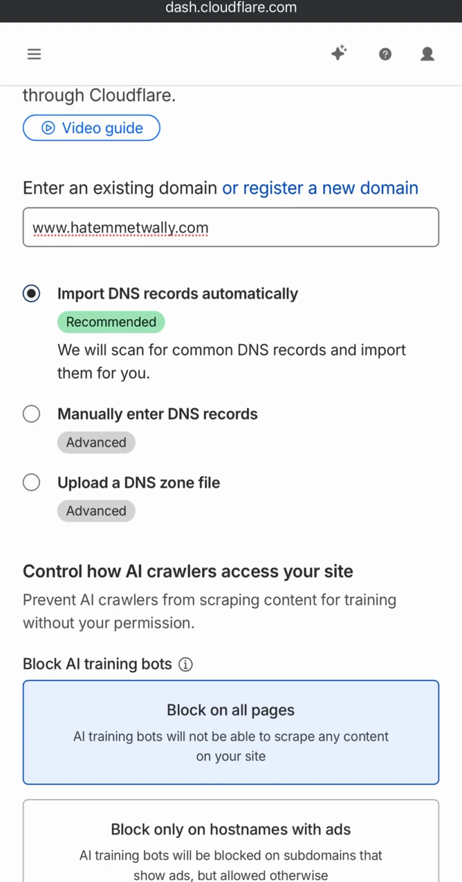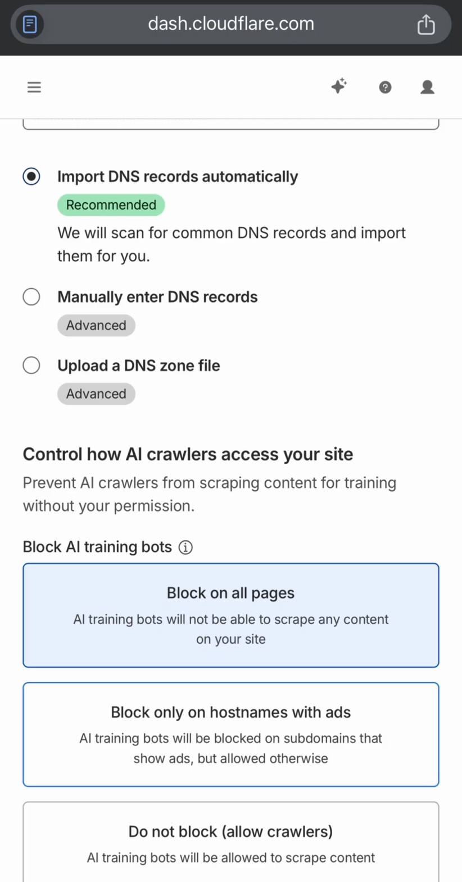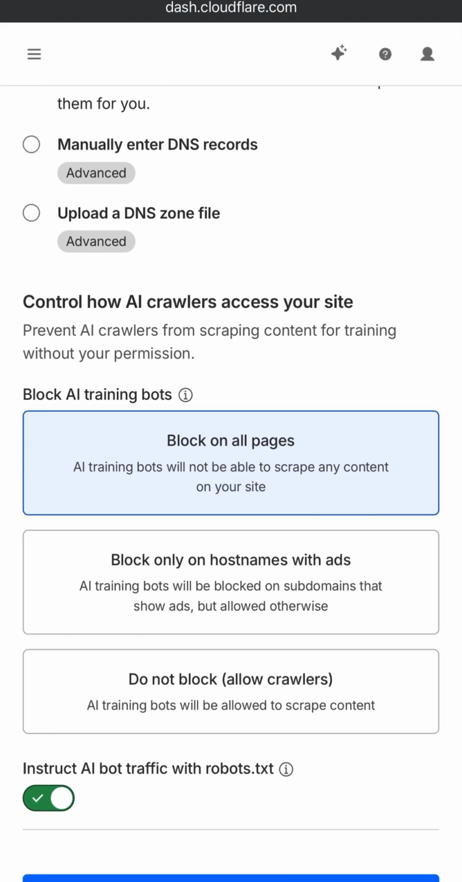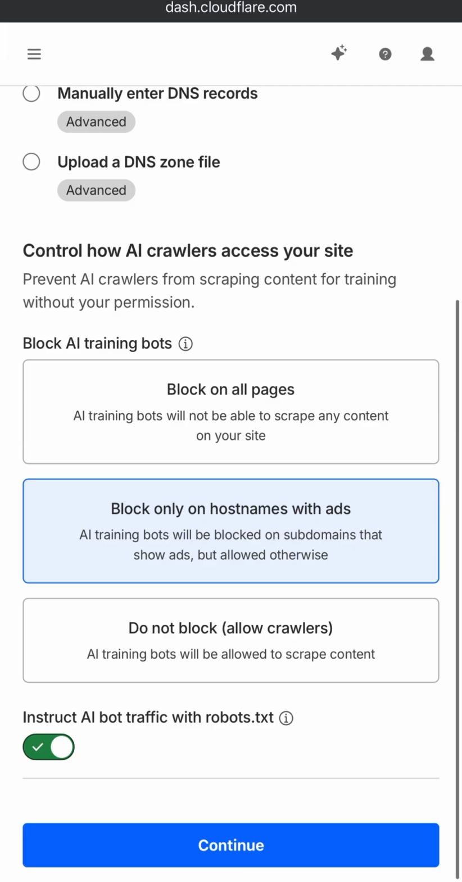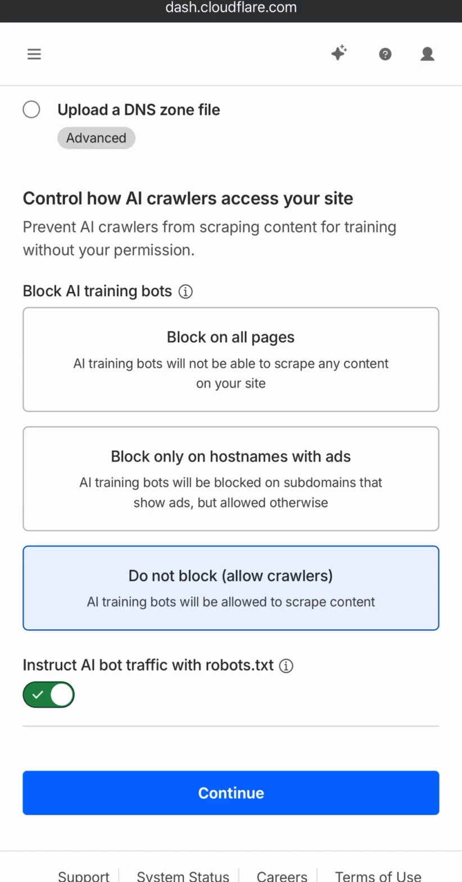So here, let's select the options for how to control access to the website. Block all pages. Okay, block AI training bots, for example, this is for bot management. So any AI training bot will not be able to scrape any content on your site. Block only on hostnames with ads: AI training bots will be blocked on subdomains that show ads. Don't block. So let's choose don't block for now. Okay, so here continue.